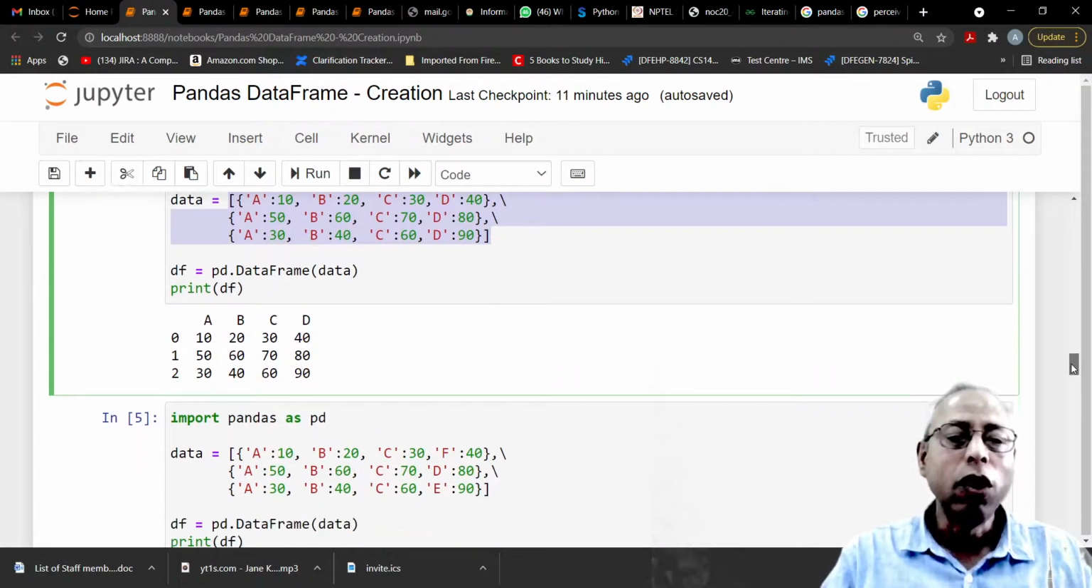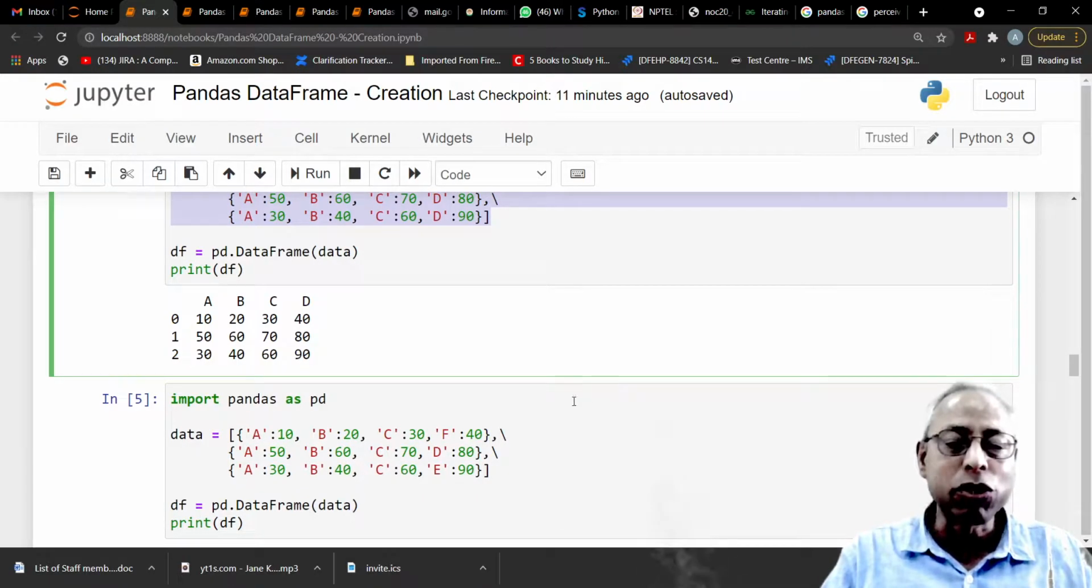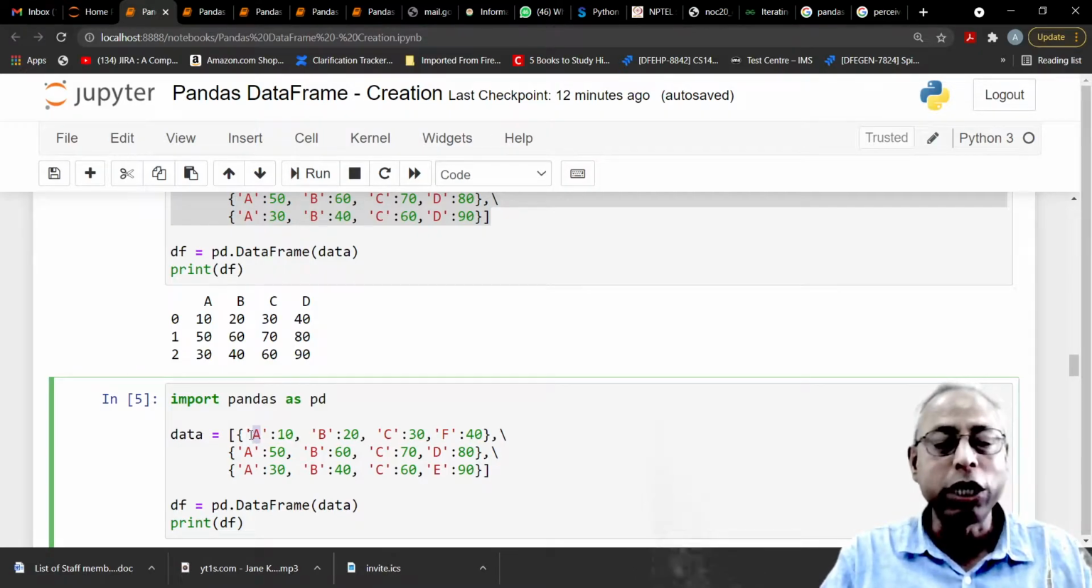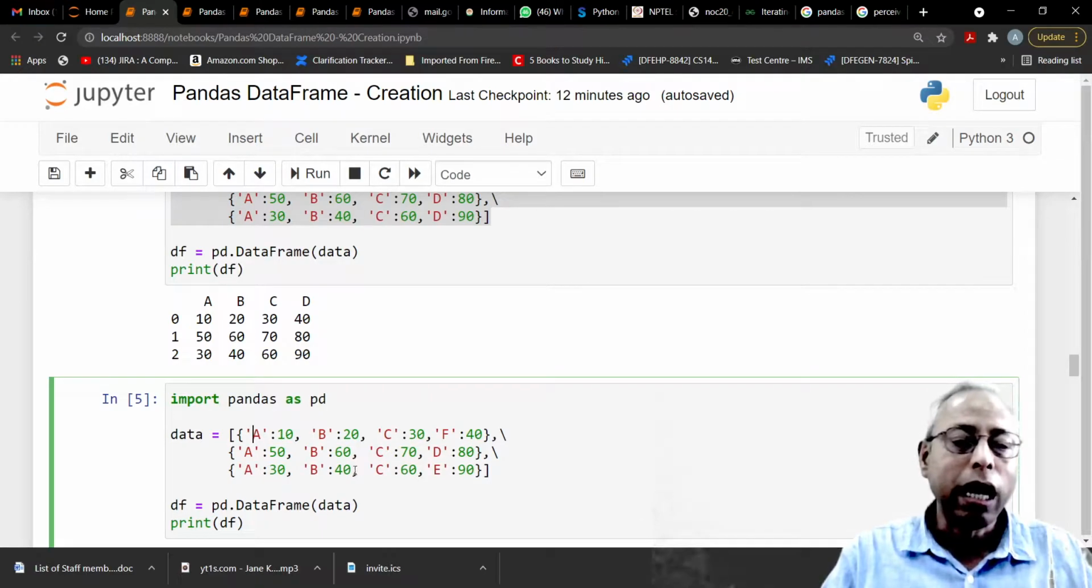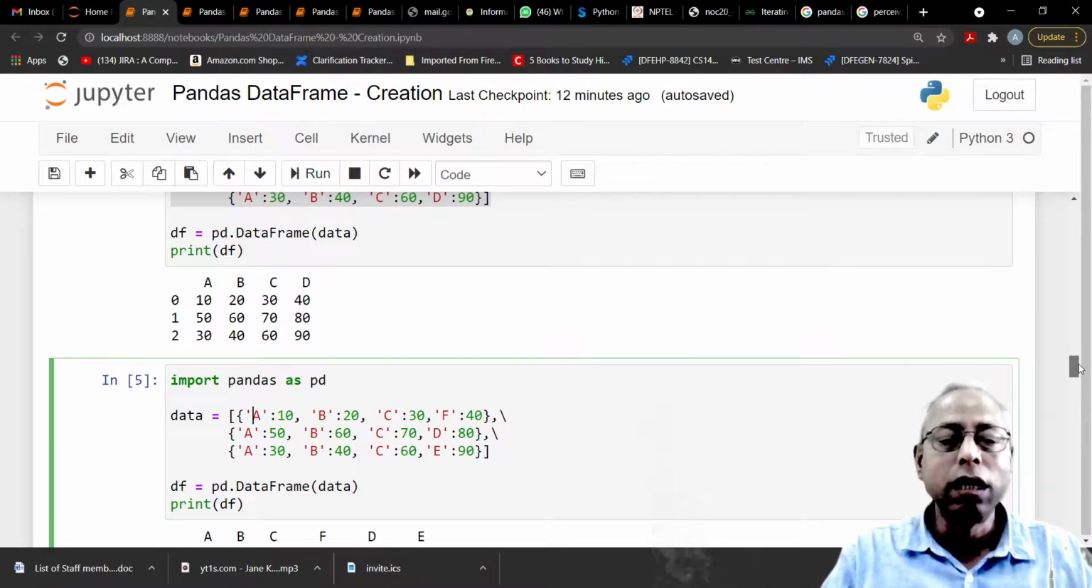Now here, what happens if by mistake or by choice the keys of these dictionaries are not similar? So I have got A, B, C, and F here. Here I've got A, B, C, and D, and I have got A, B, C, and E. Now they are not similar. What will happen in this case? It will not throw any exception. It will still create a data frame.